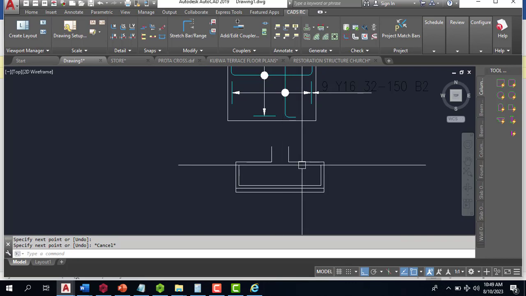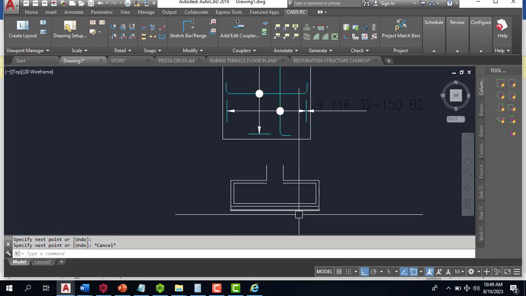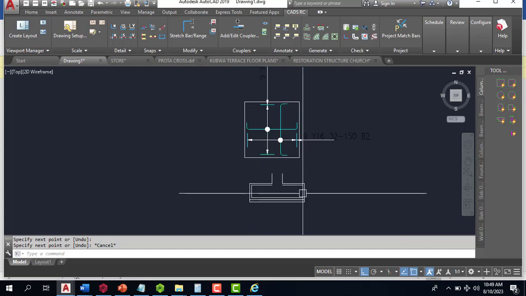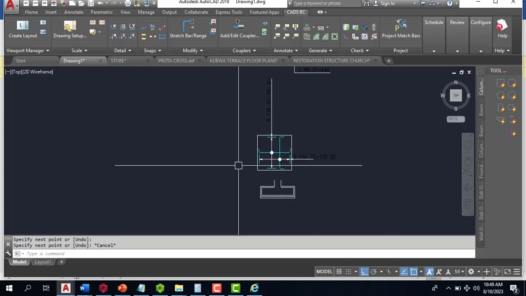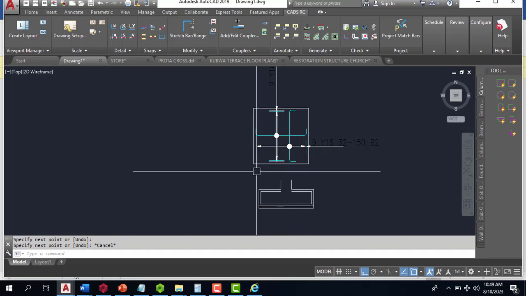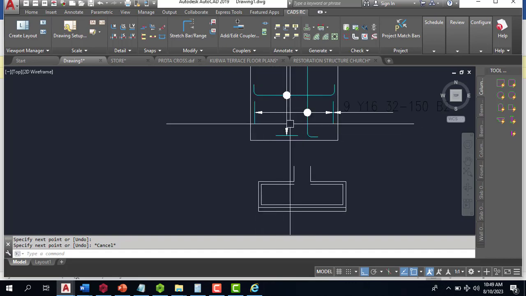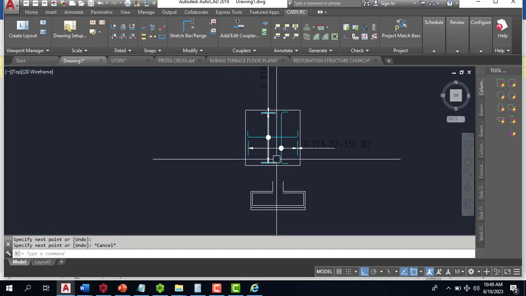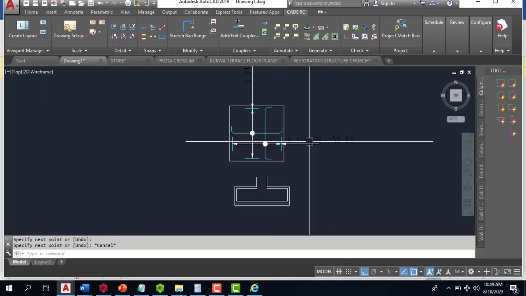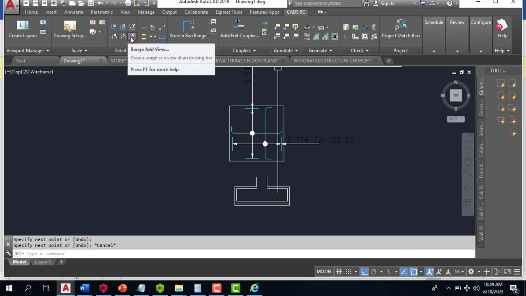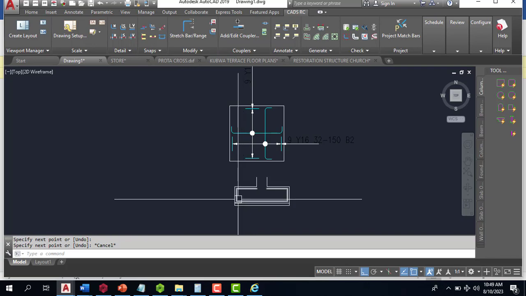All right, so from here now I can actually create a cross section of this particular footing quickly. Now to create a cross section of this particular footing that we have here, all I need to do now is to come to here. I'm going to use add view. Okay, because in this case we are not going to use range.